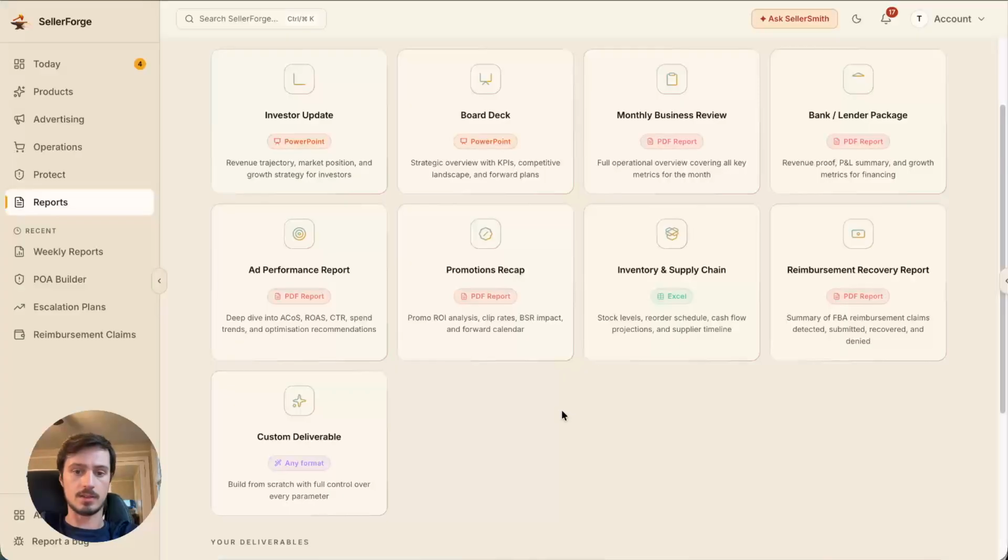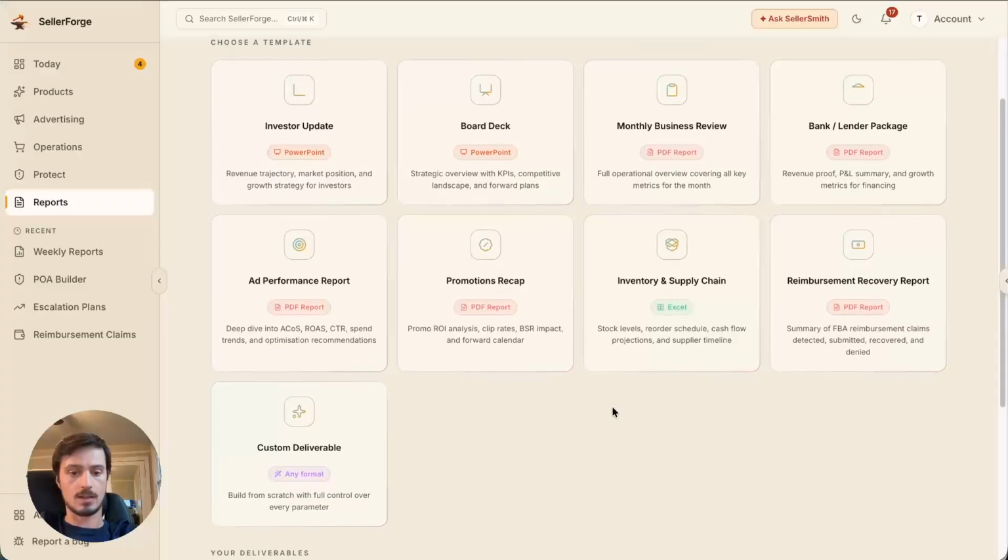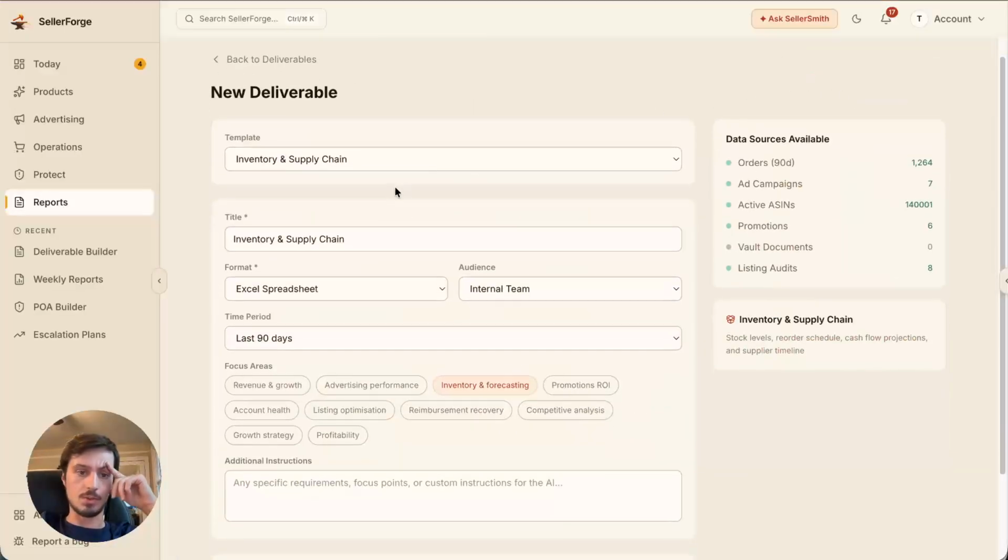So if you have clients and you're managing seller accounts, you can give them really, really strong deliverables based on the status of their business and what you guys have been working on. That's always rooted in the reality, of course. So whether it's a PowerPoint, or PDF, or just an internal business review that you want to send to your boss, you can generate all that with this tool.